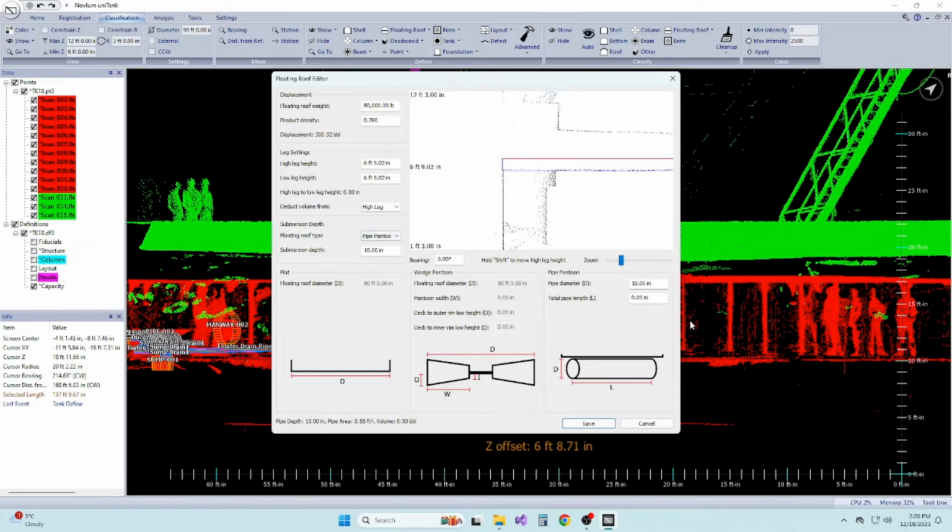Second, we have the pipe pontoon, which is used for aluminum floaters with pipe pontoons. The submersion depth is based on the total length and diameter of the pontoons. Typically, these types of floaters are lighter, and usually they are designed to submerge halfway up the pipe pontoon, about 5 inches for a 10-inch pontoon.